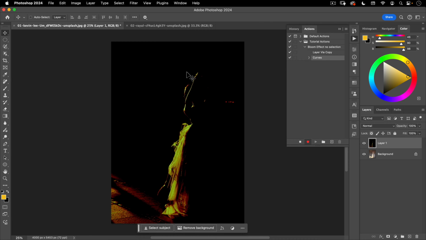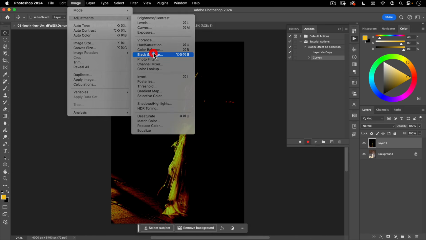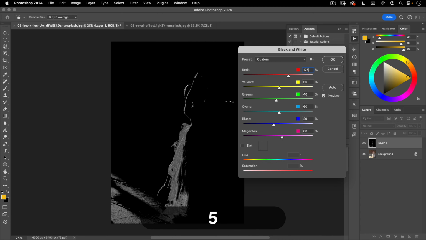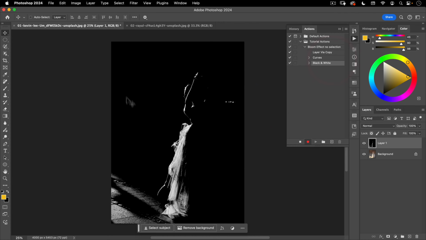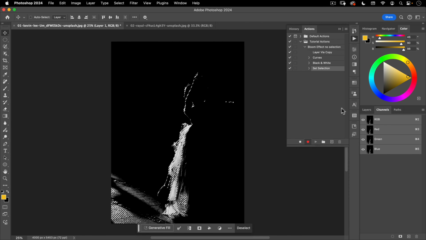Next, I want to turn these to black and white. So I'm going to go to Image, Adjustments, Black and White. I do want to maximize the amount of white here, so I'm just going to set all these to about 125%. Because I want this to work on any image, I'm going to do it to every color there, and then hit OK. Next, I want to select just the white. If I go to my channels, hold down Command and click on the RGB thumbnail, that'll select my whites.